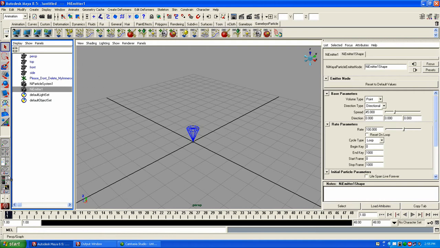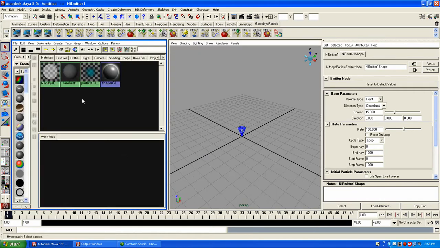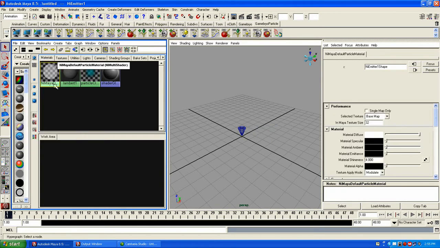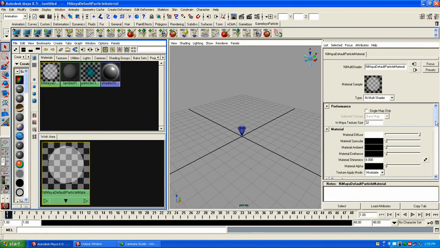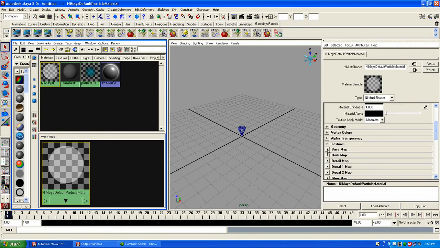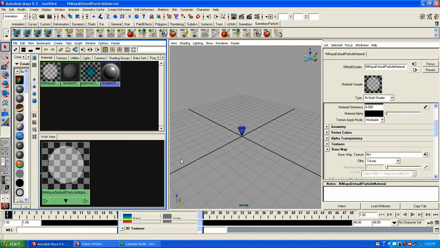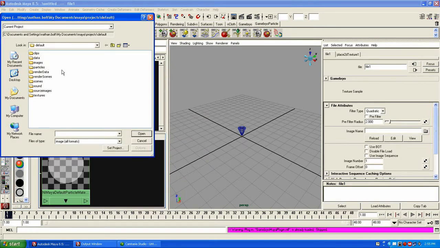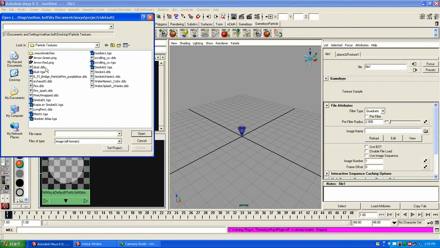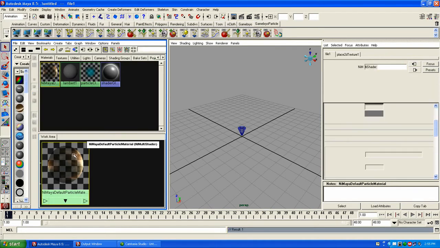So once we get that up, let's go ahead and put a material on here so we can see our particles as something besides black squares. It'll also create a default material for you when you create that. Let's go ahead and throw a texture on there. Alright, I've got a fire texture I'm going to use.